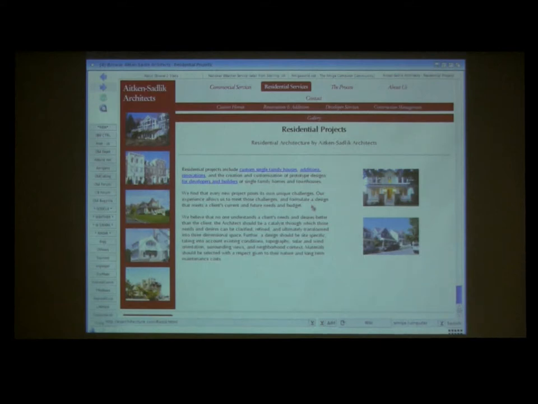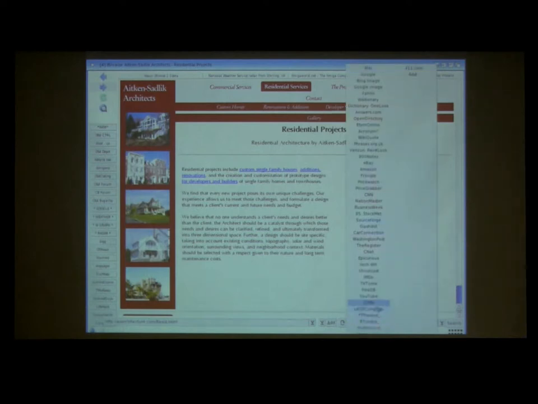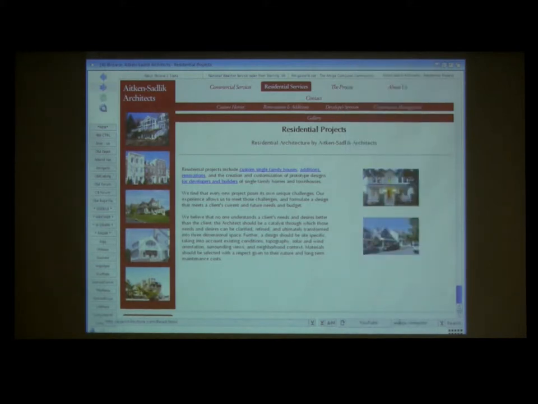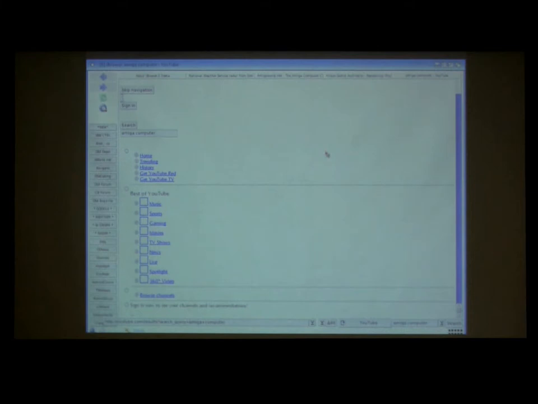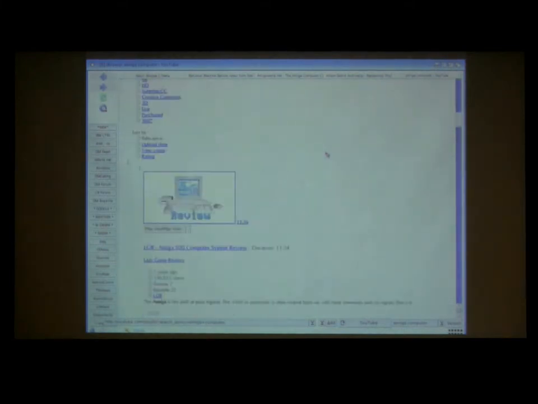So, as I said, there's an improved, enhanced search ability. These are just a bunch of search entries that I put in there, so you can come over here and you'll get a sense for how it works. On YouTube, search for Amiga computer. Again, like I said, the HTML5 is simplified. The ads are stripped.